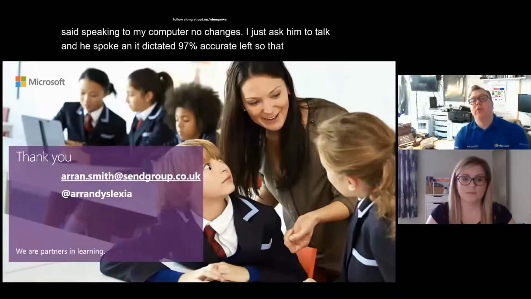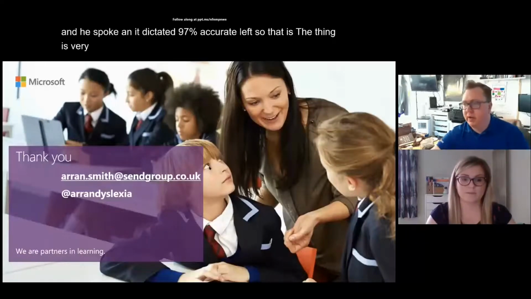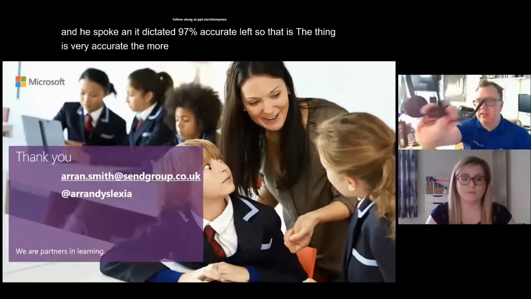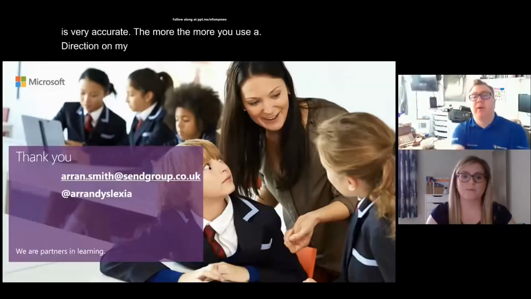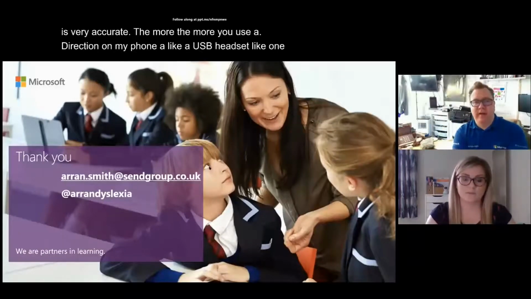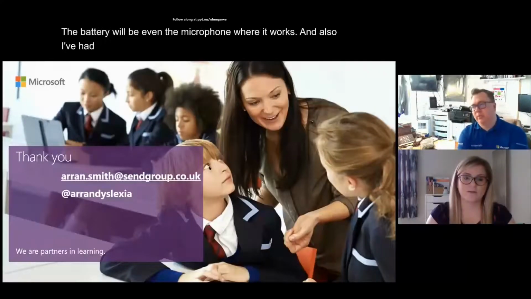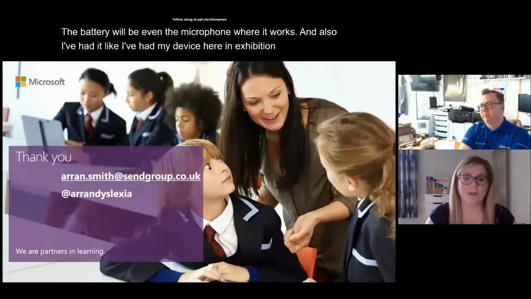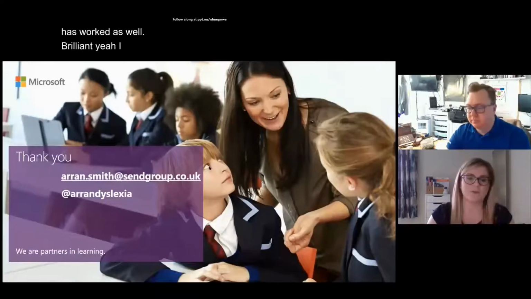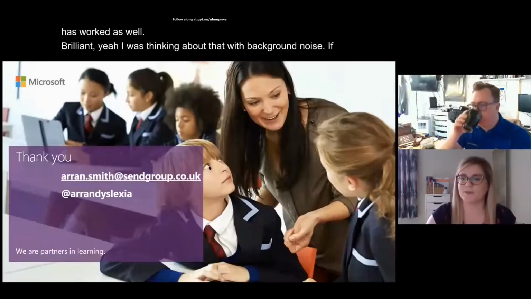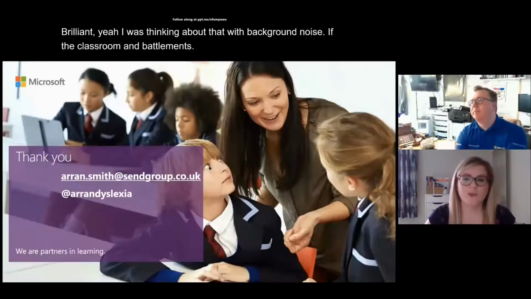The more you use a directional microphone, like a USB headset, the better it will be. Even the microphone array works, and I've had my device in an exhibition centre and it has worked as well. Brilliant. I was thinking about background noise in the classroom and different environments. That sounds great. And what about Word on desktop systems?